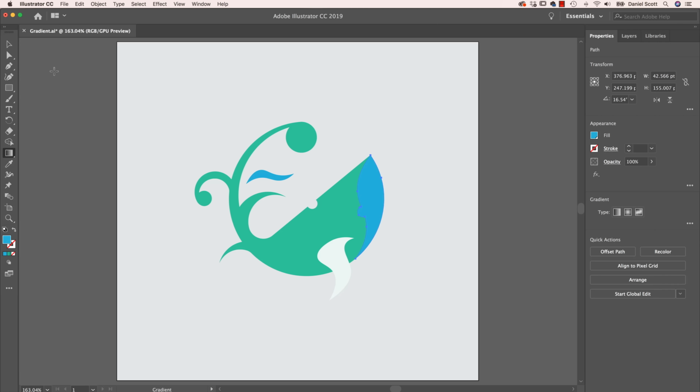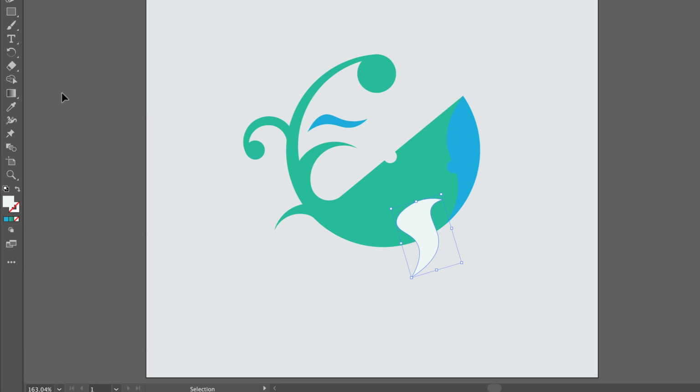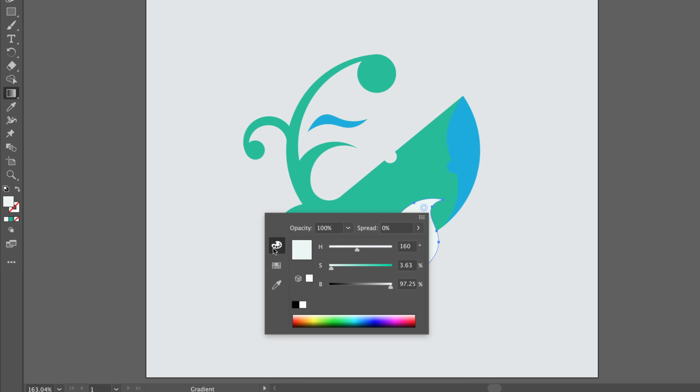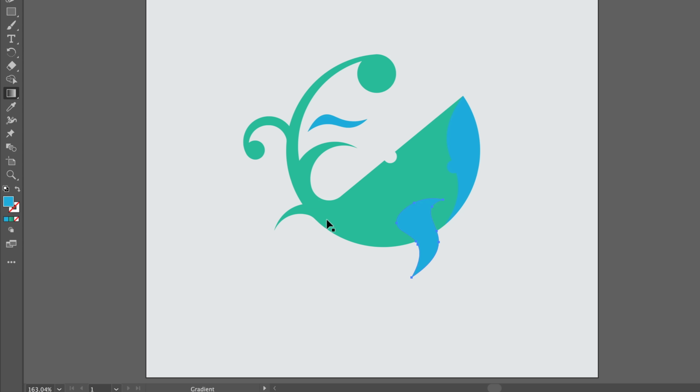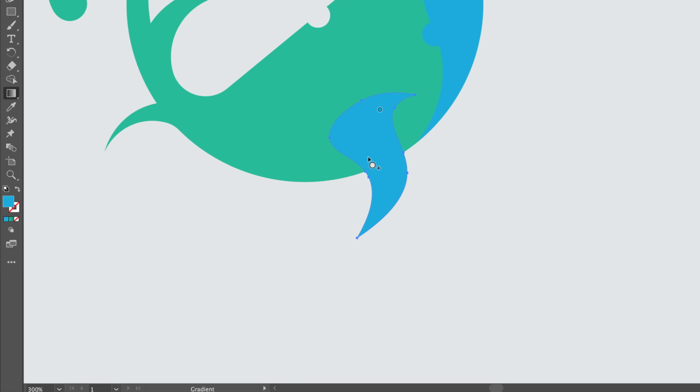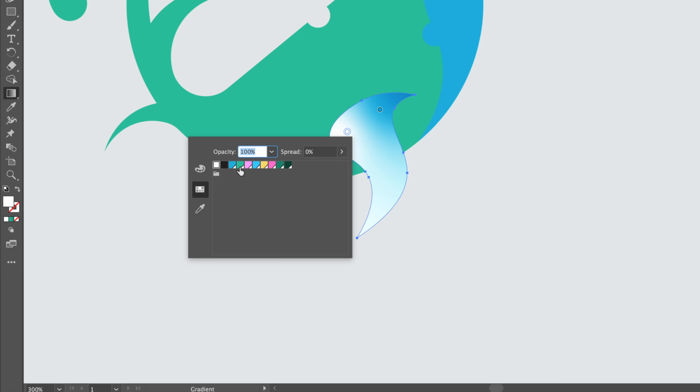I'm gonna undo that. So I'm gonna grab the fin here, grab my gradient tool, and I've just got one spot. Basically, I can double click it and I can change the color. You can either use your color mixer or your swatches. I'm gonna use the swatches. I'm gonna start with blue, hit escape to close that window. I'm gonna zoom in. And what we can do is just click anywhere else. I'm gonna say I want one there. I'm gonna double click it and I say you are the green color.